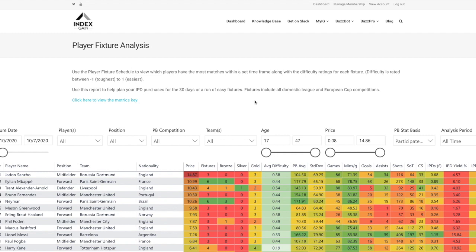So this is part of fixture analysis, really important for IPDs. You want to buy the players that are coming up to a really good run of games, either from a difficulty point of view or even just a count of games. And then even from a count of games, you want to see whether they're bronze, silver or gold. If they've got a couple of bronze games, then there's an easier chance of winning dividends, even though they're smaller.